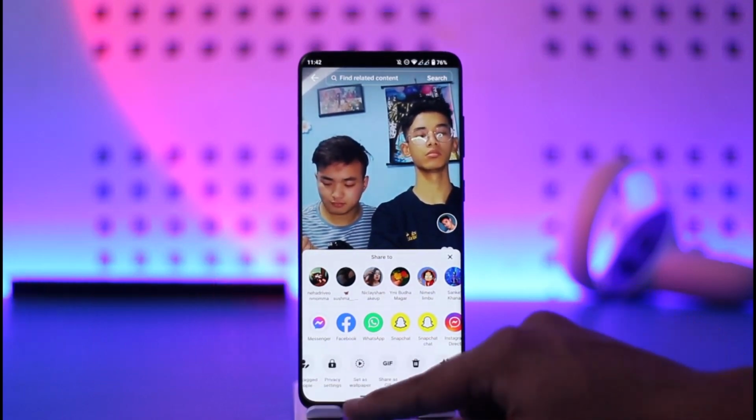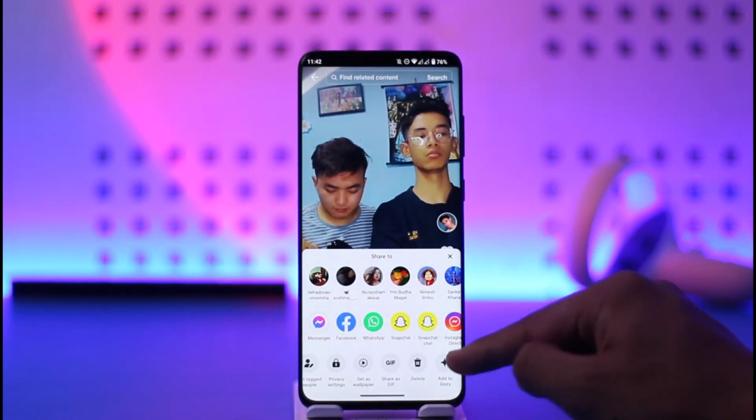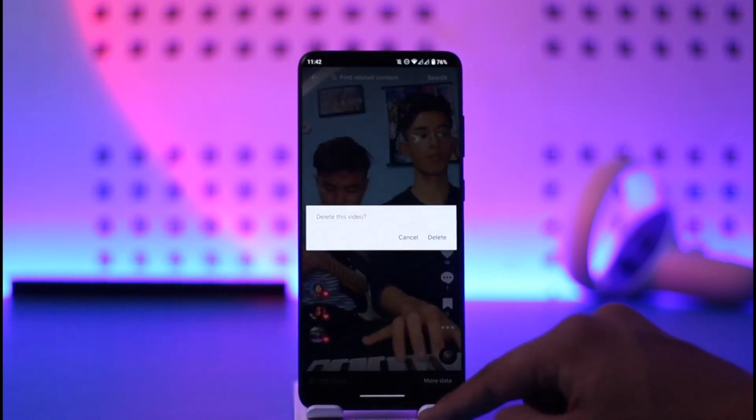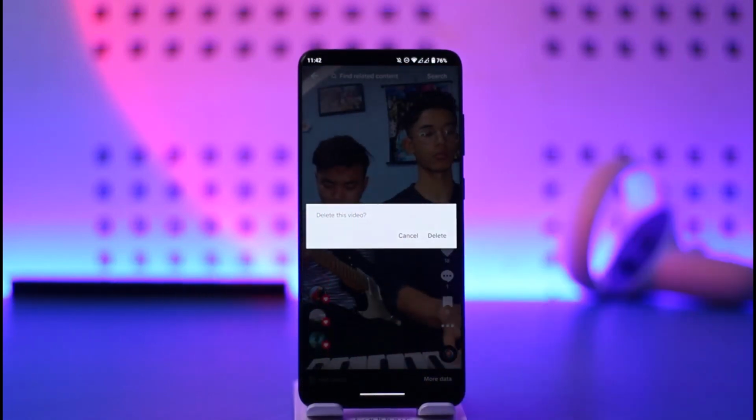Then scroll all the way to the right-hand side until you get to this section known as the delete option. So tap on the delete button and then just select this delete button that you can find over here. This way you can delete a video on TikTok.